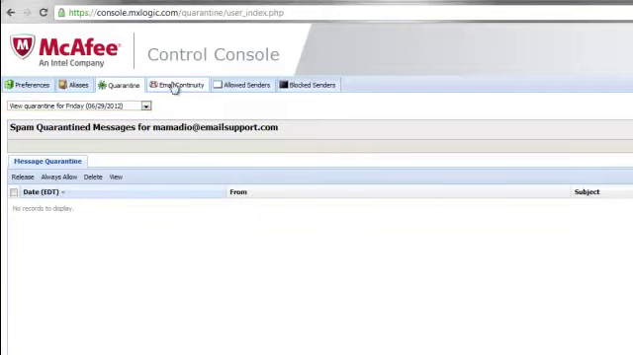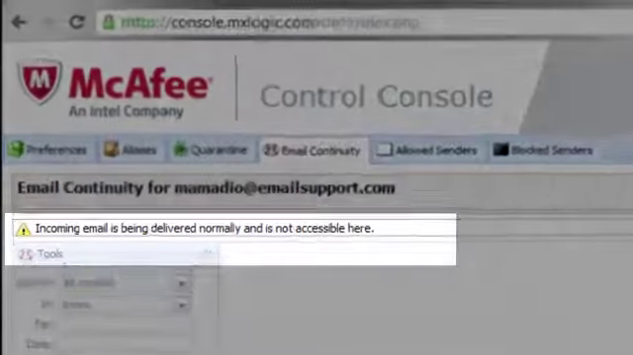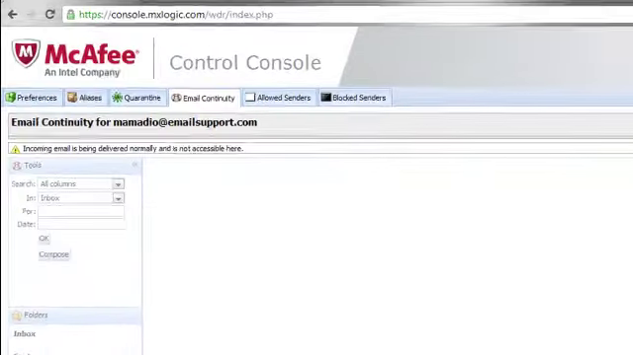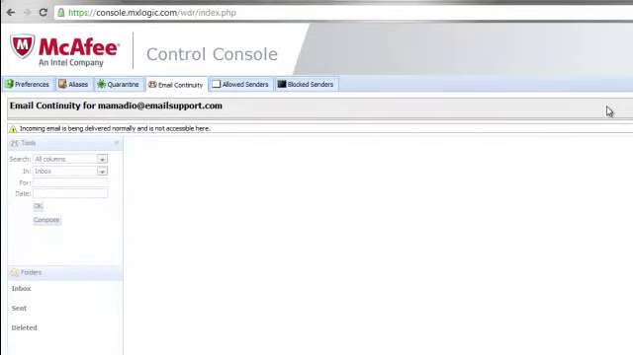Continuity is disaster recovery. In the event of your server ever going down, you'll be able to log into your message center and send and receive mail from here. But as you can see, incoming mail is being delivered normally, and it's not accessible here. Our server's up. If it was down, you'll be able to continuously send and receive mail here, and it will sync back up to your server after you're back up and running.